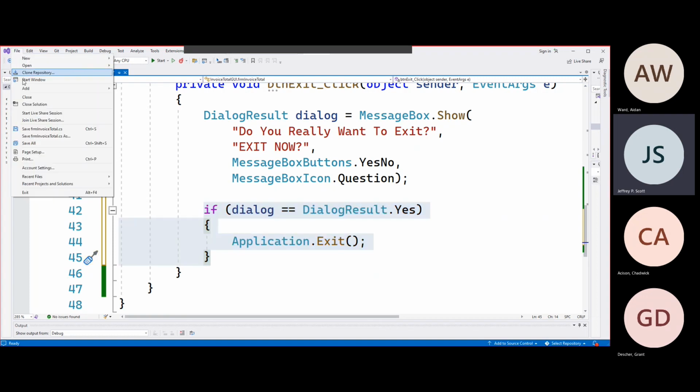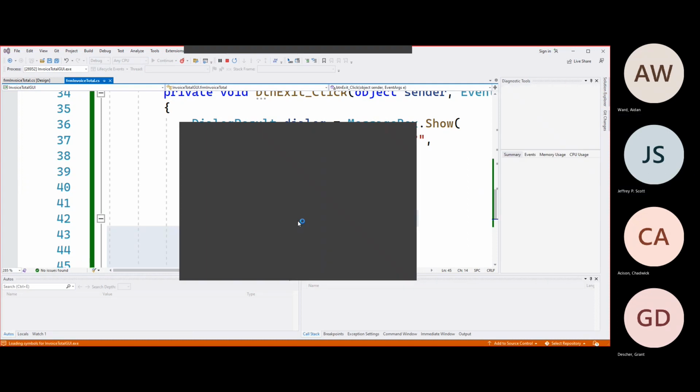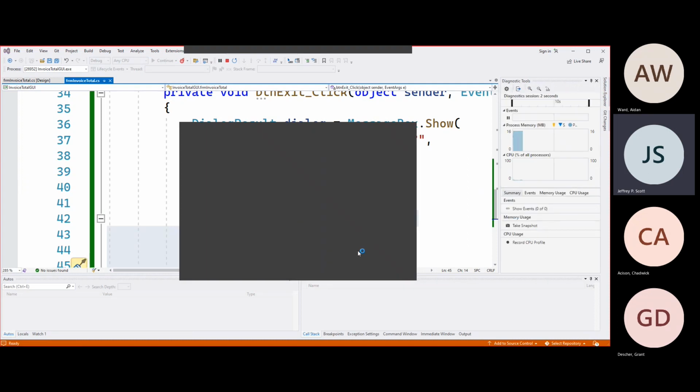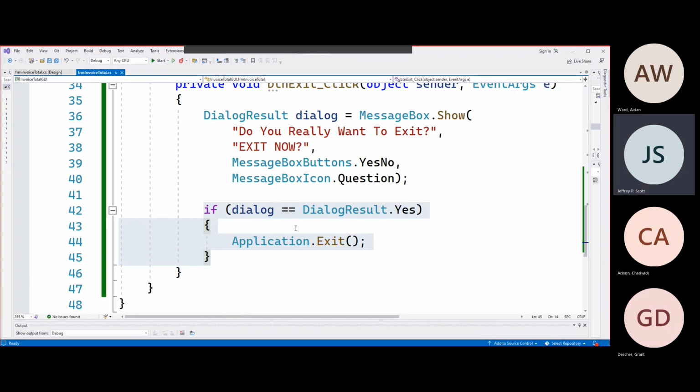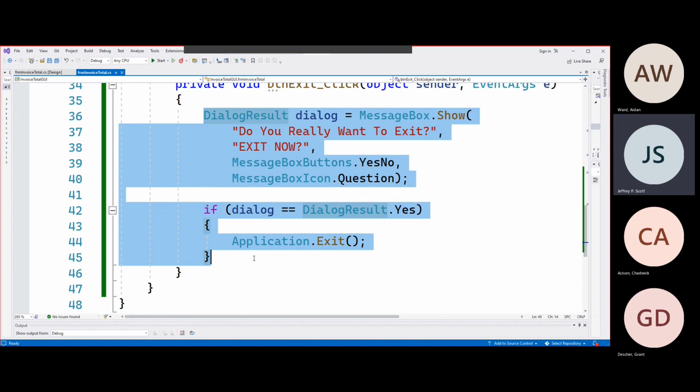So I'm going to do a File, Save All, and run the program again. I don't have to put anything in here, but I'm going to click Exit. And it says, Exit Now, do you really want to exit? If I say no, I stay in the program. If I say yes, I've exited. I will tell you that literally 100% of the time when I write GUI programs in here, I'm going to use this. That's why I sent that to you today.